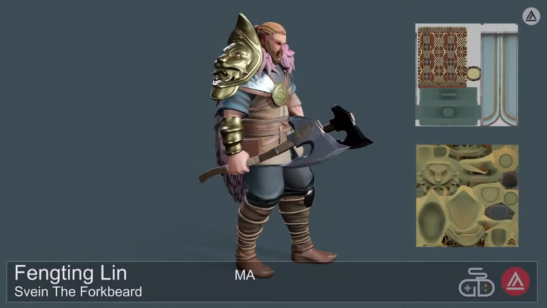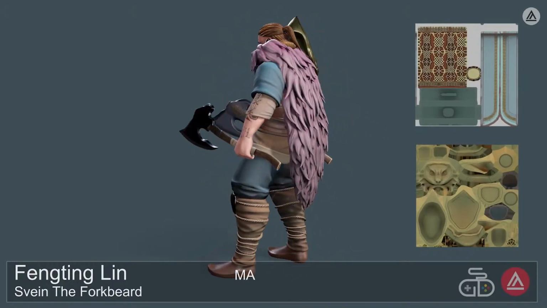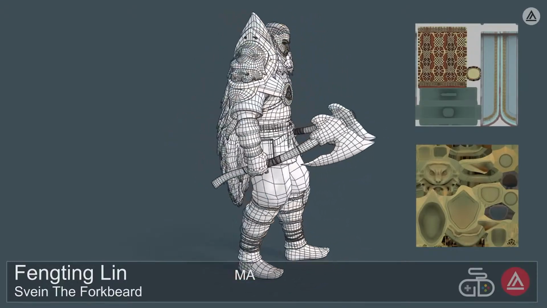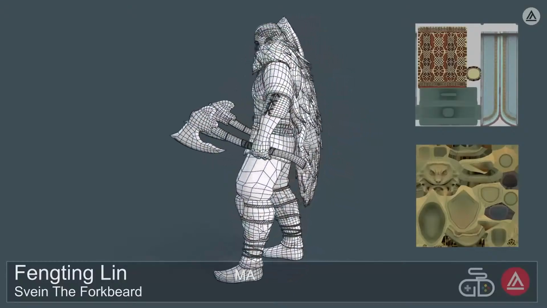And the runner-up for the category of 3D character art is Svein the Forkbeard by Fengting Lin. Congratulations, Fang. What a beautiful piece. I'm sure it was really hard to choose the winner, but we have to choose a winner. So let's take a look at the winner for the category of 3D character art.